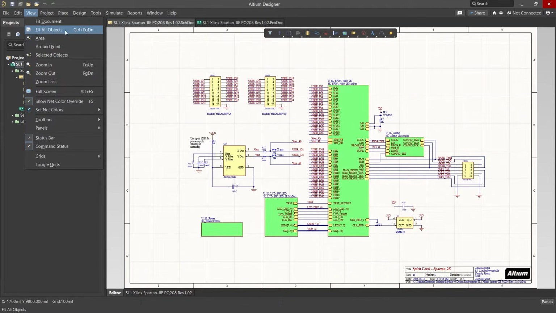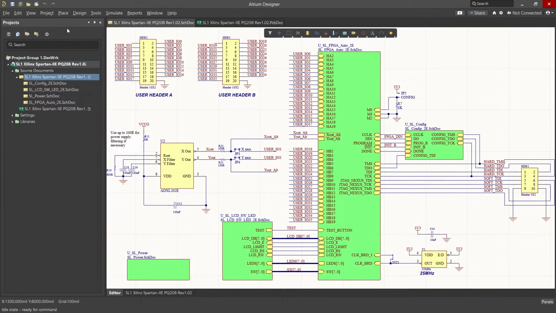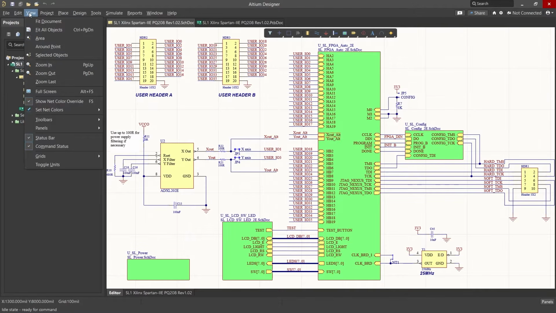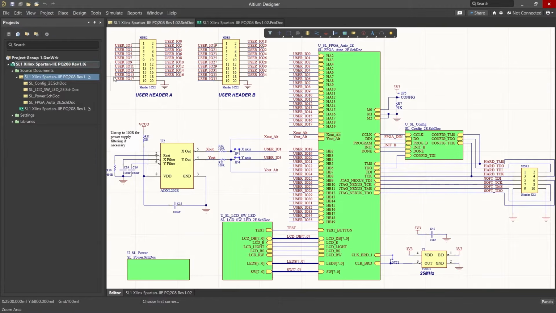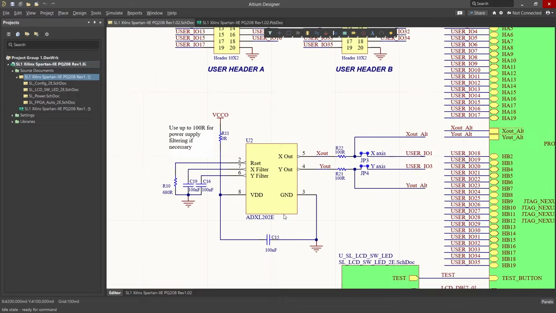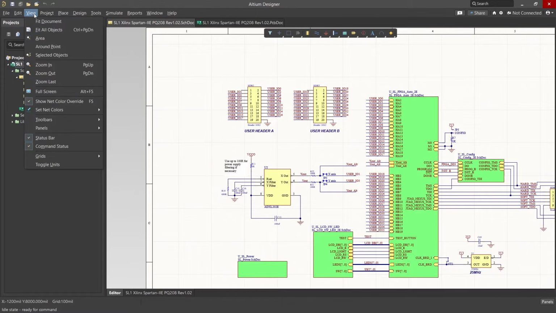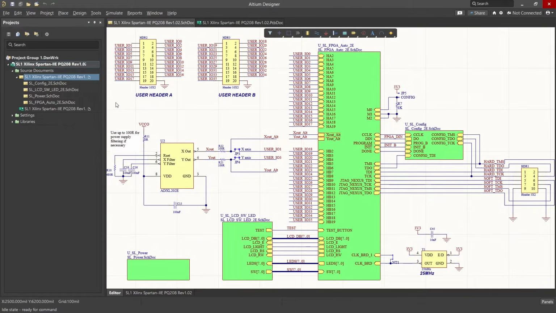Fit All Objects will zoom to fit all objects within the active document to the design space. Selecting View, then Area, will zoom to fit an area within a drawn rectangle. There are also options to zoom to selected objects. Simply zoom in or out incrementally, or enter full screen mode. Navigation with the mouse and keyboard is similar to other Windows environments.